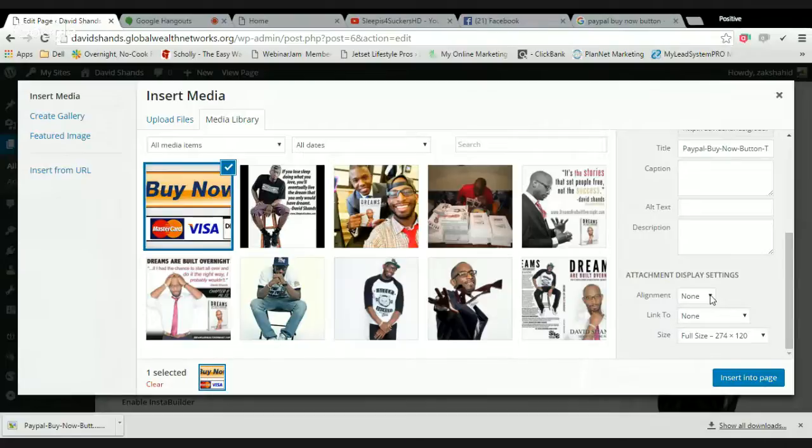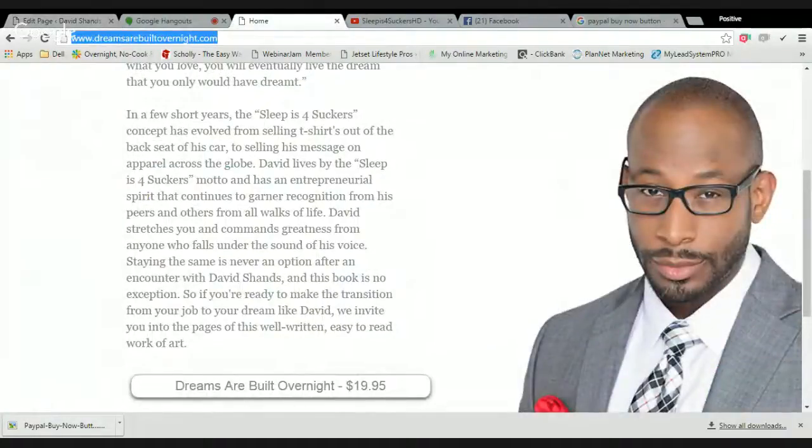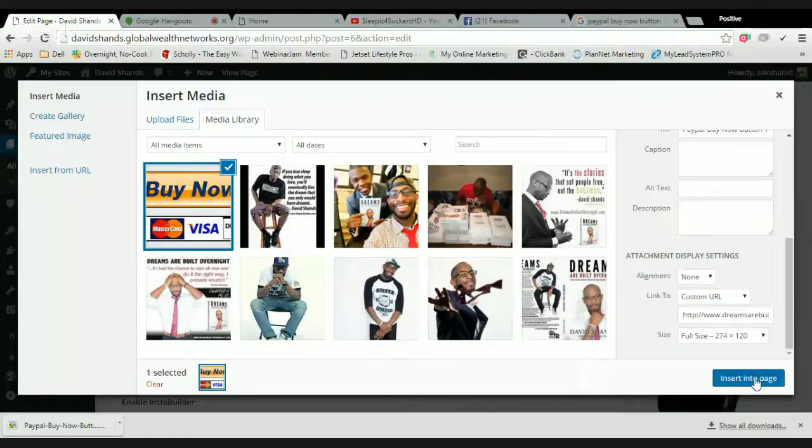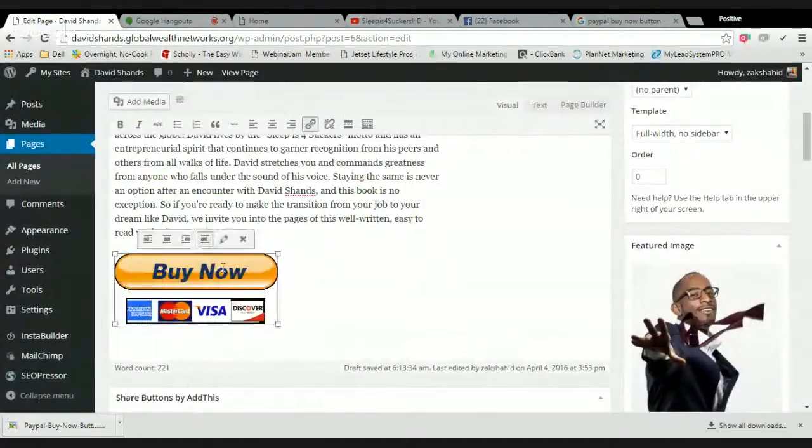Now, once that image is in there, you can have any picture in your media file linked to any website you want. And the way you do that is you copy the link you want, like I'm taking his Dreams of Build Overnight. Where you see attachment display settings, it says link to. Click on the drop down, custom URL. You paste that URL right in there, then hit insert into page. And there it is.